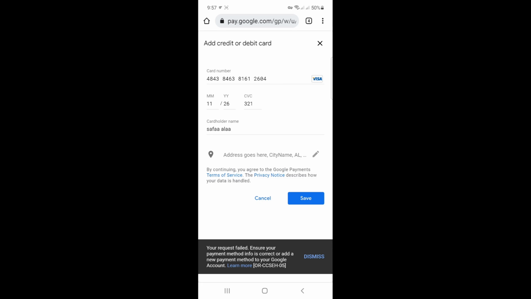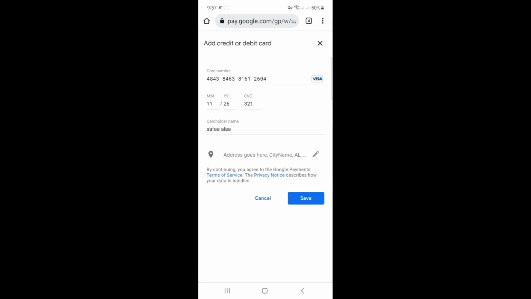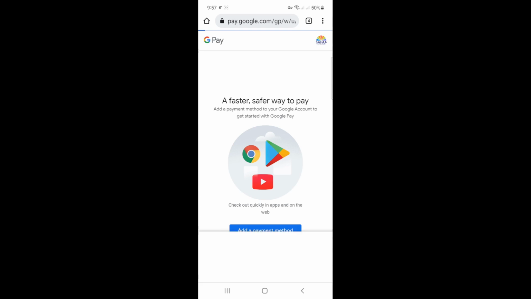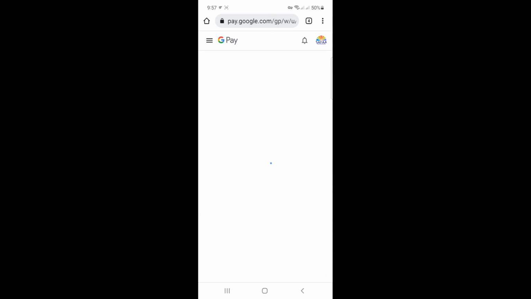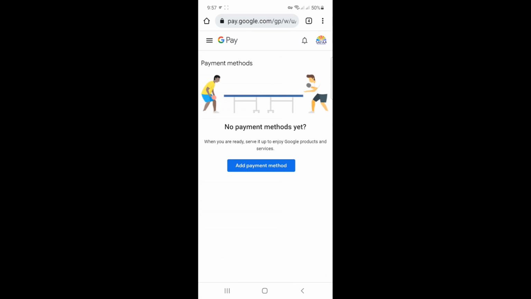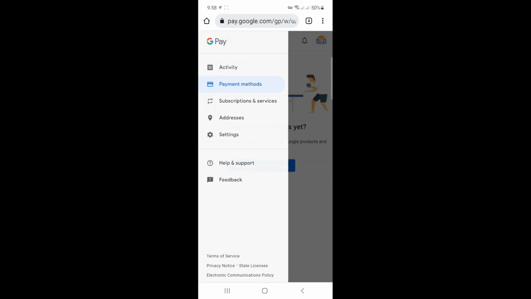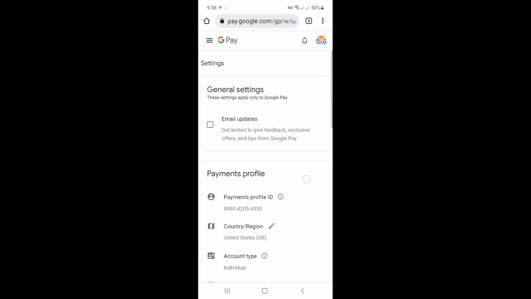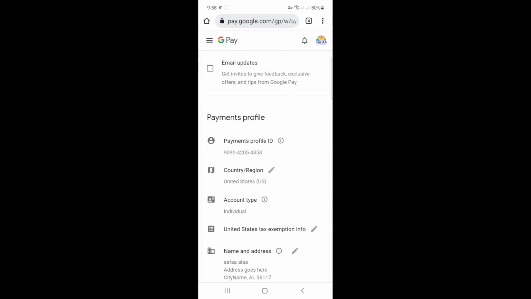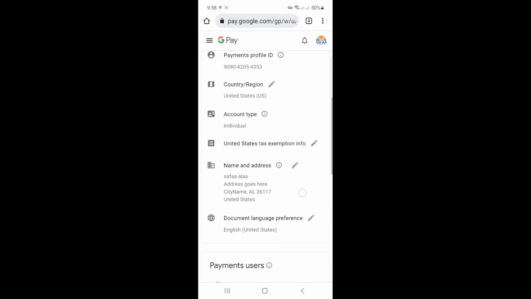I've got this message because my payment method is not valid or correct. I already know that, so let's dismiss this warning pop-up. Tap on close button. No thanks, don't save demo Visa card. No payment methods yet. That's totally fine. But if you tap on three bars icon, then settings. As you can see, my payment profile has been created successfully for the United States.